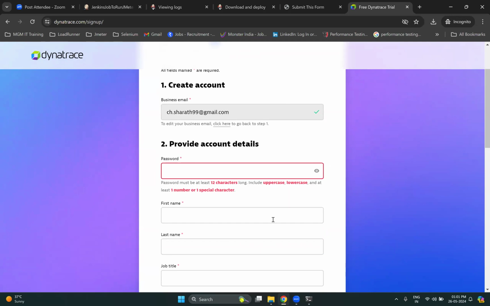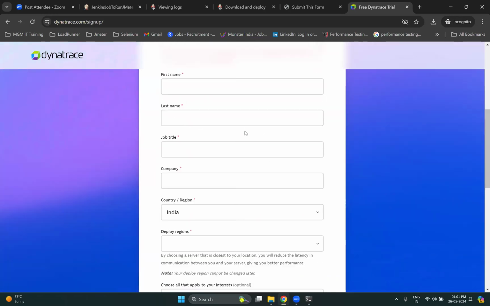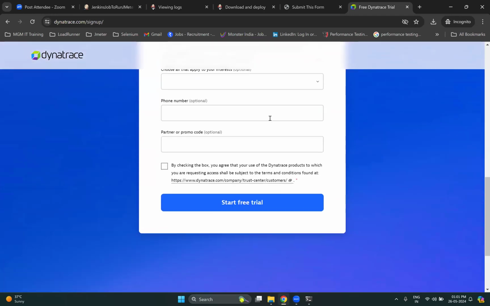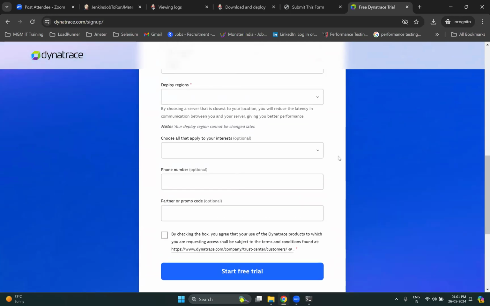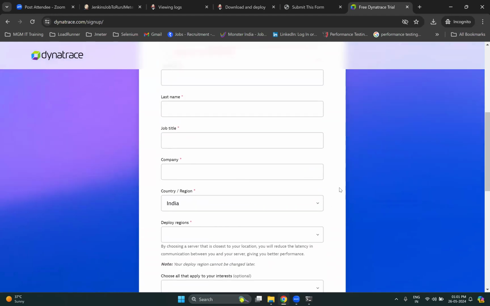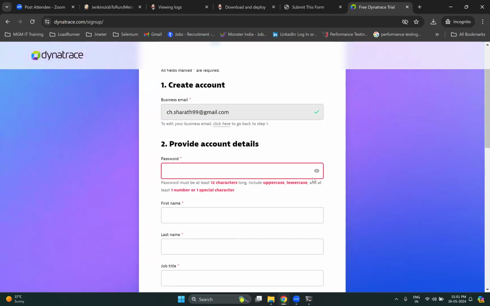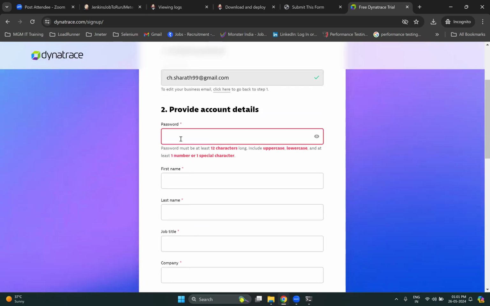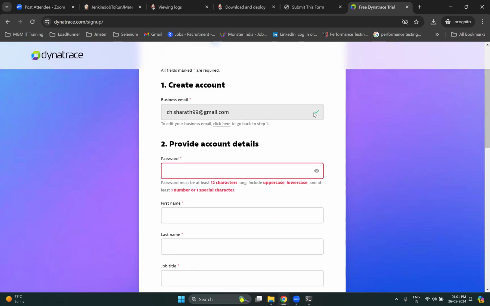And now you can create an account, give password, first name, last name, job title, and all those details, and you can start your free trial. But don't start it now, Sarath, because it provides only a 15 days trial, right? So don't start it now. Once we start our training, then you can do that. But it is allowing Gmail IDs also. And even Splunk also provides a trial version with Gmail ID, with your personal mail ID.